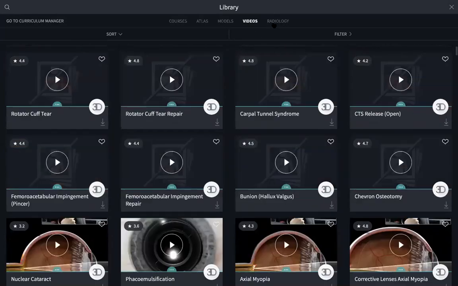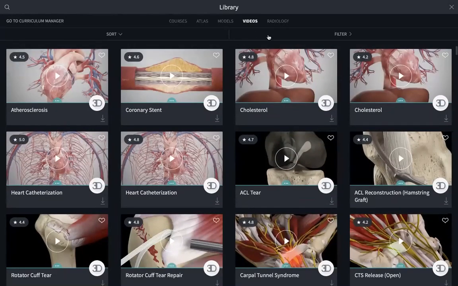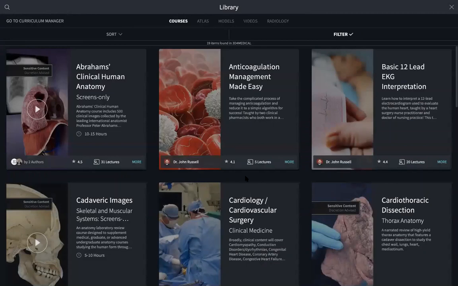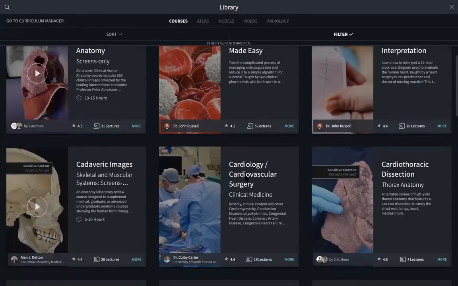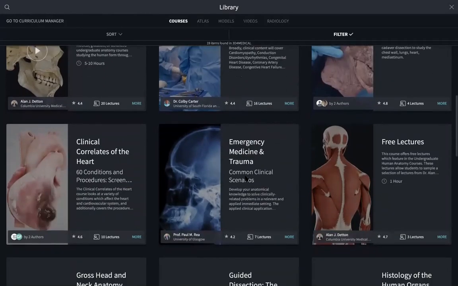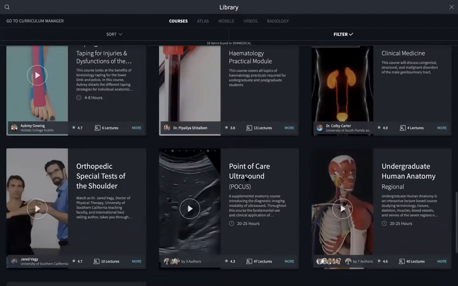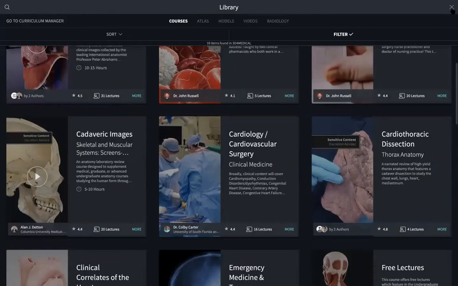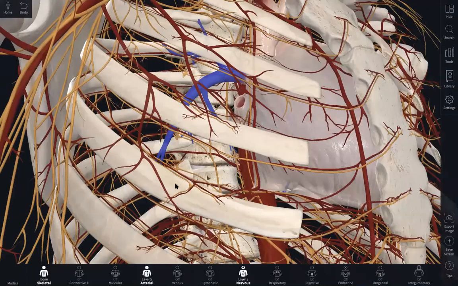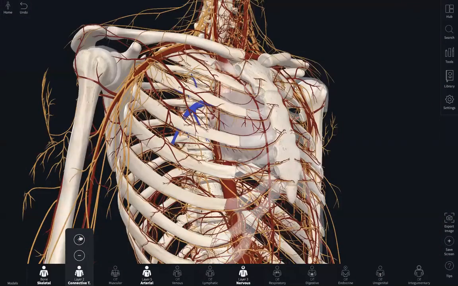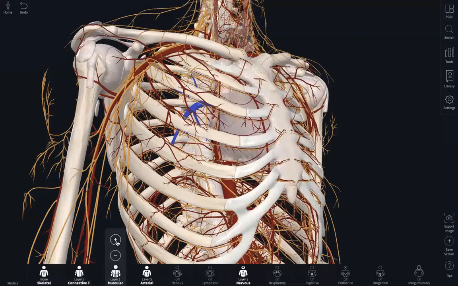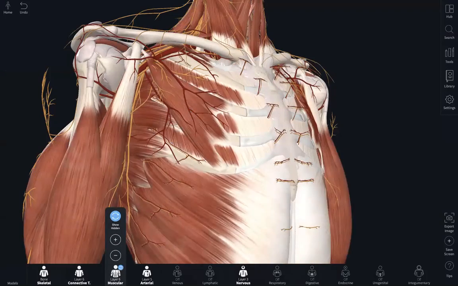In the same way, I just want to show you one important point. There are some courses, cadaveric images, cardiothoracic dissection layer by layer. And a sub-lecture system is also there. Now, one more thing I want to show you. The radiological anatomy is very good here. I will show you the aspect.